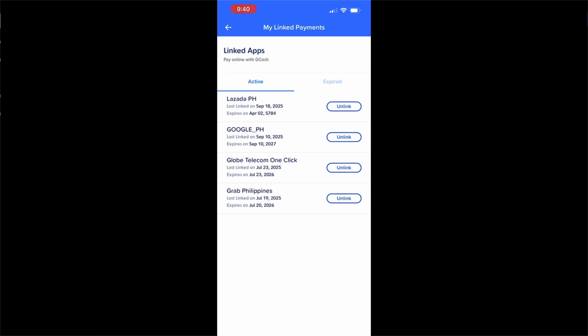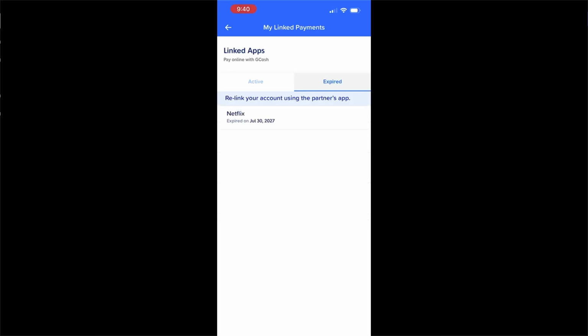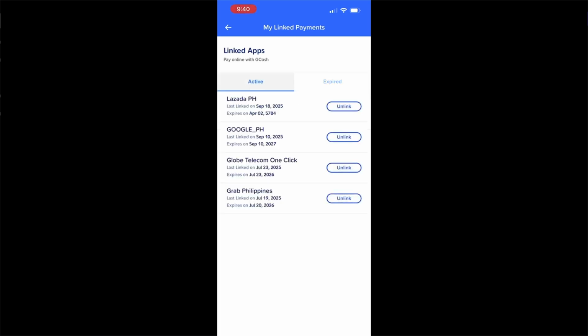Now, select the merchant or subscription you wish to cancel. It might be a streaming service or any other recurring charge. This step is essential as it allows you to pinpoint exactly which payment you want to stop. Doing this ensures you don't accidentally unlink something you still need.